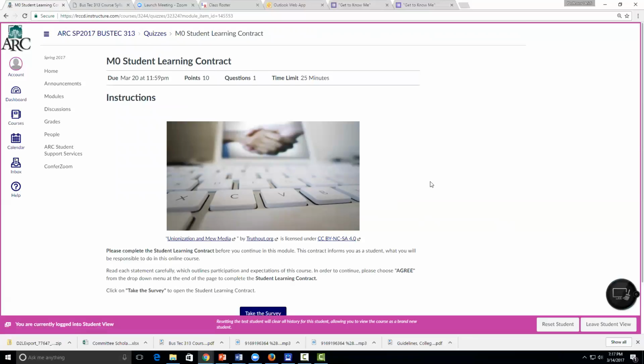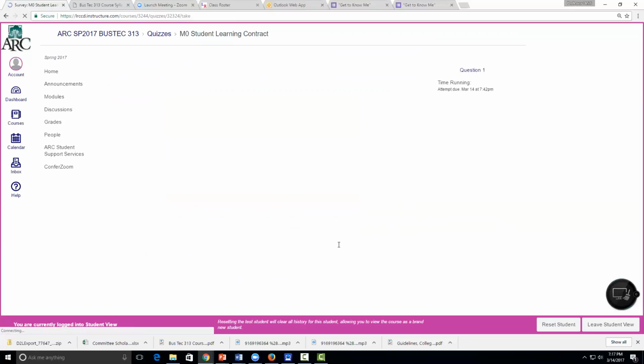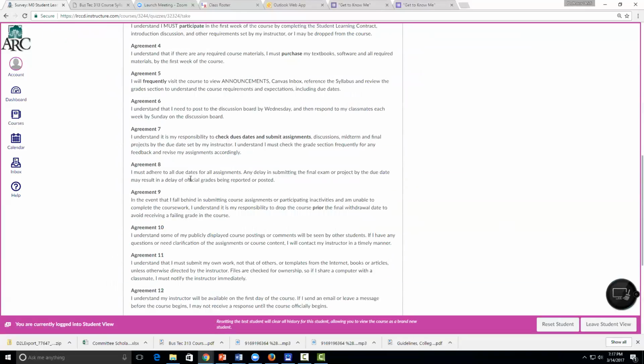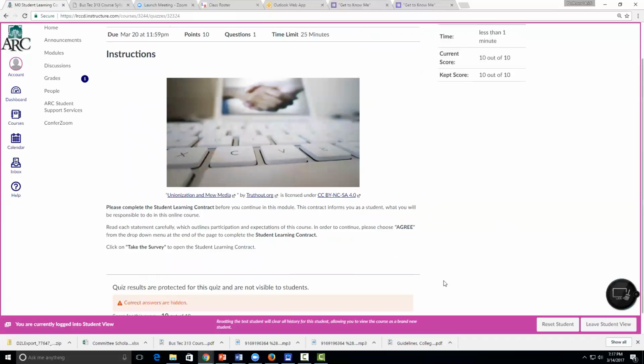Now, this is a student learning contract. What you will need to do when you take this is to go through this survey and make sure that you agree to all of the aspects of the survey. You'll read them carefully, make sure that you agree, and then submit the quiz. This will allow you to continue on to the next step.